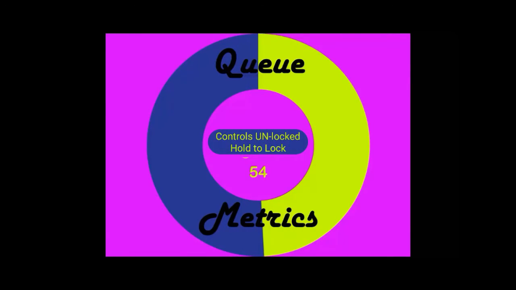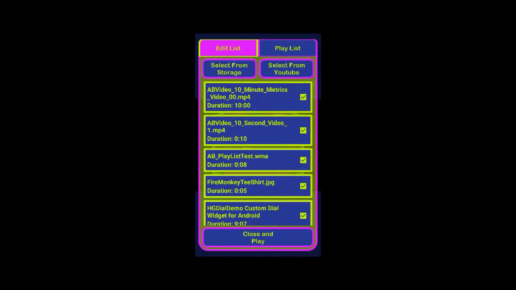To exit the application while a video is playing, simply double tap the device's back key. To exit the application otherwise, just exit as normal with the back key once.